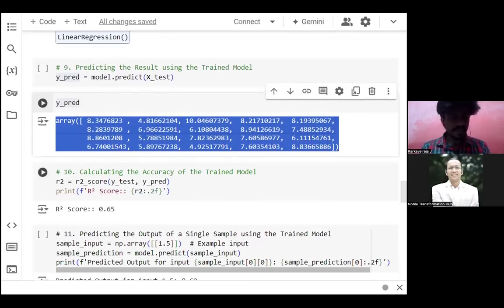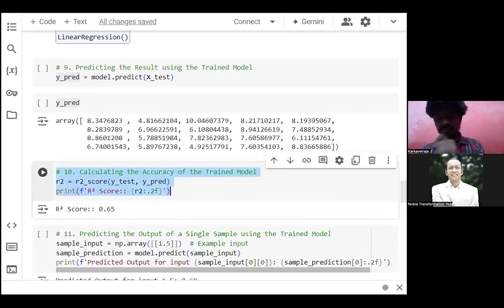Let's see how to calculate the result. We have the R2 score, right? R2 score of y test and y pred. What is y test? It is a value present in the dataset itself. Now, what is y pred? Y pred is a value which is predicted by our model. That's it. We're going to pass these two to the R2 score.